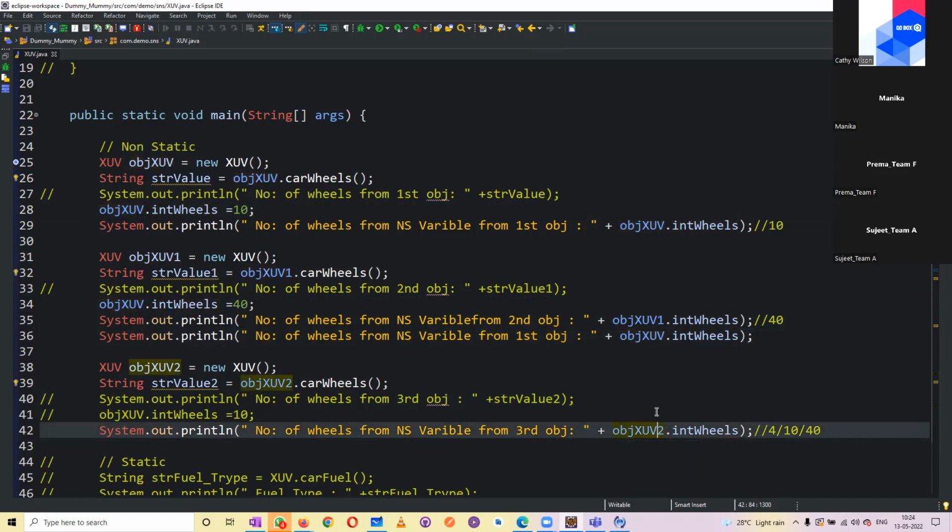Actually, what was happening is, when you go to the internal memory, this is what the heap means, right? Now I created 3 objects: obj 1, obj 2, obj 3. In my stack memory, where my non-static variables should be stored, the int wheel equals 4. That is the original value I have given.